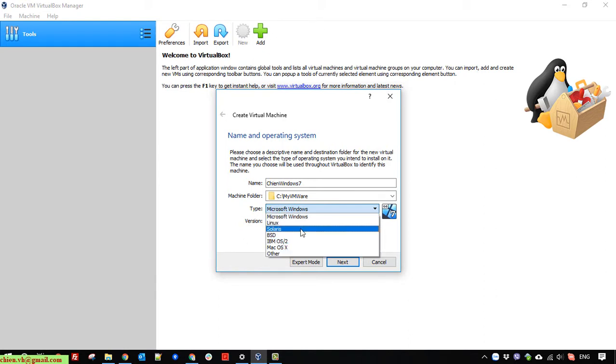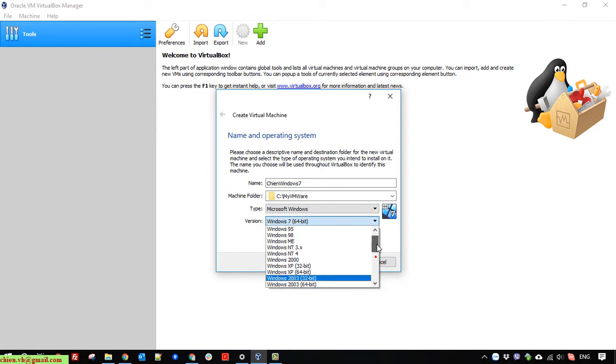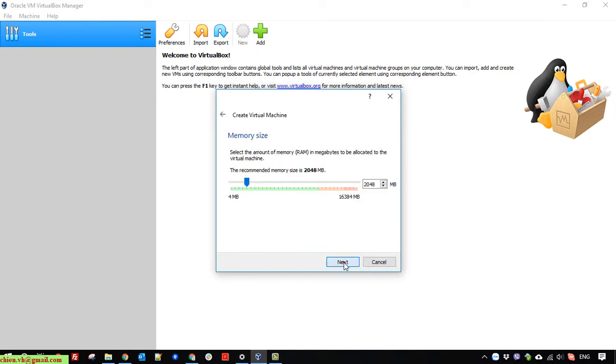And for the type I will select Microsoft Windows. You can also install Linux, Solaris, and other types of operating systems, and it supports a lot of Windows versions. Here I will select Windows 7 64-bit for installation. Click on next here.